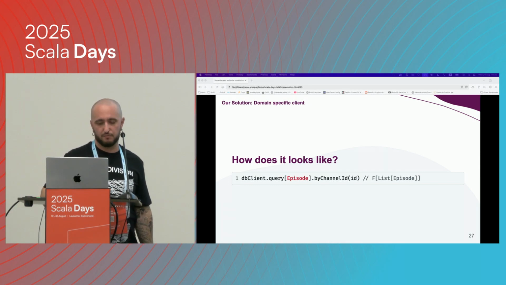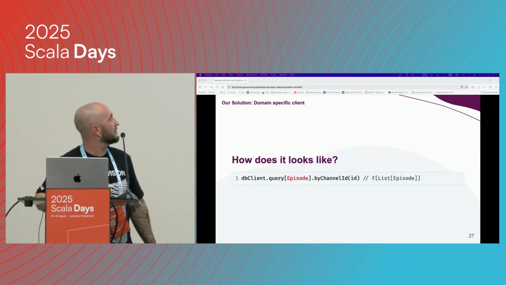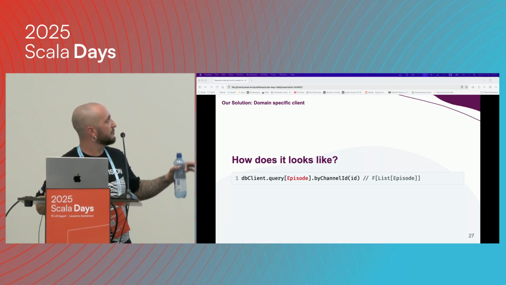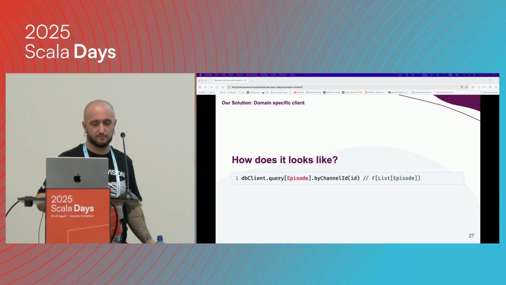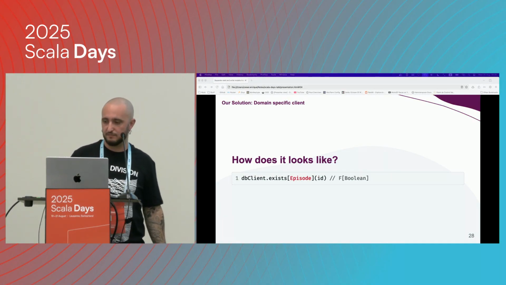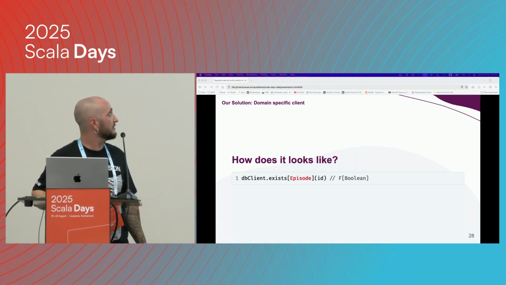But for example, for other things like queries, we can do it like this. So we have a query method that takes the type, and then you can call a specific query method created for this type. So not every type will get all the methods. It's by channel ID is specific to episode. We can also check if something exists, and that's mostly all the functionality that we want. With these different combinations of this, we can do mostly everything that we need.